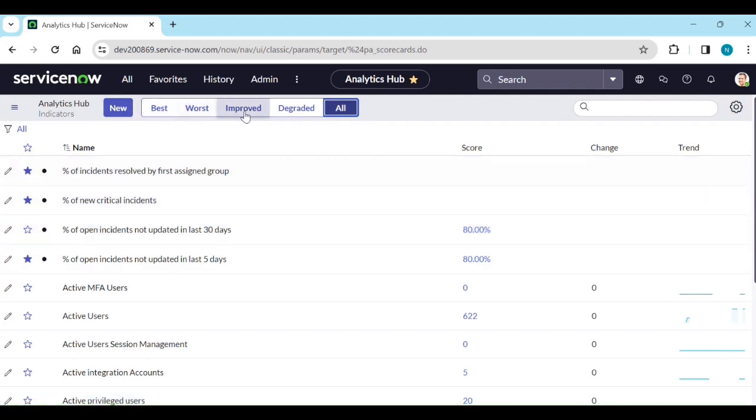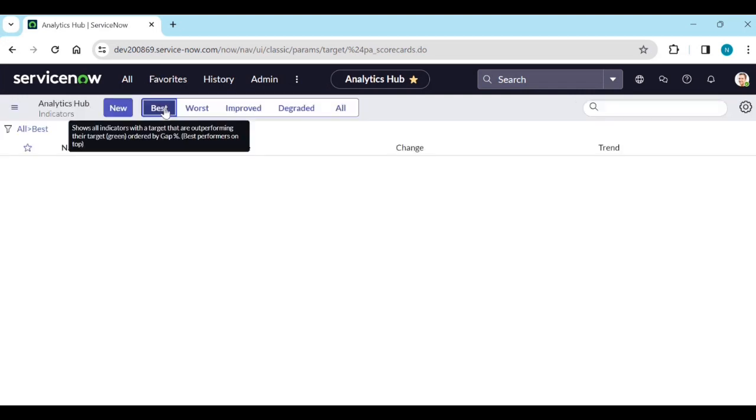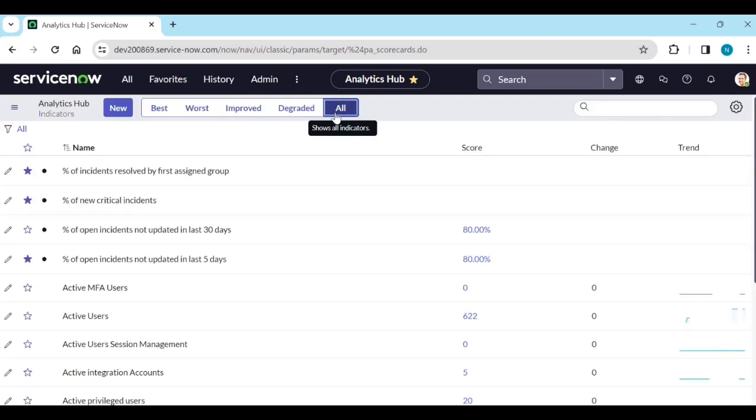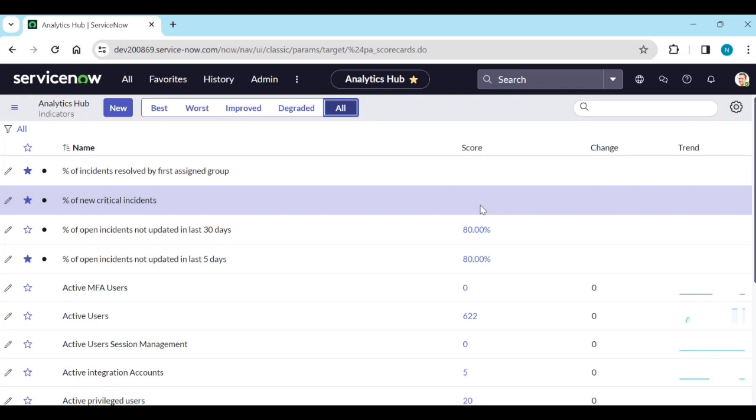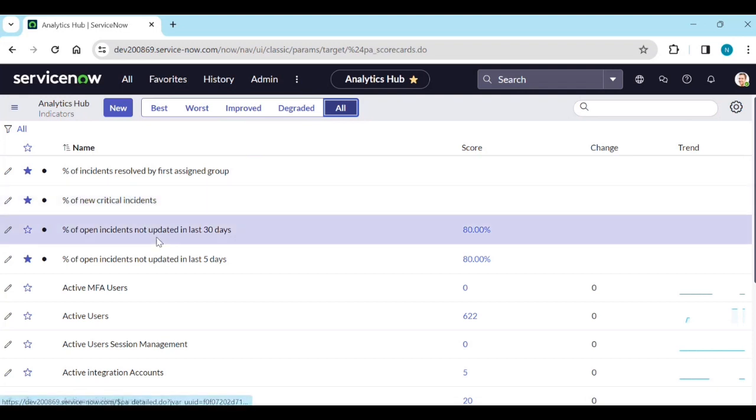Coming to this one, all means show all indicators. Best means it will show the indicators which are performing well. For example, right now there are no indicators performing best, meaning in green score. Green means the best, and it will sort them with green first, the best, then second best, third best, or something like that.